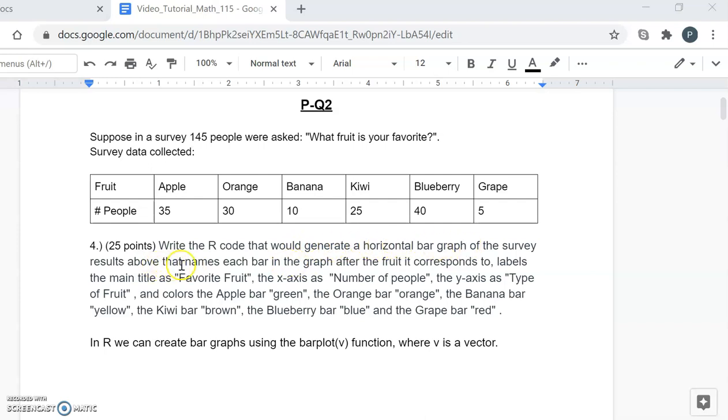above that names each bar in the graph after the fruit it corresponds to, labels the main title as favorite fruit, the x-axis as number of people, the y-axis as type of fruit, and colors the apple green, orange orange, banana yellow, kiwi brown, blueberry blue, and grape red.